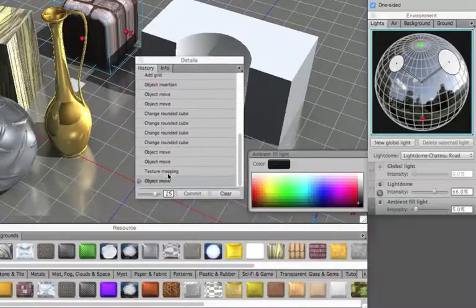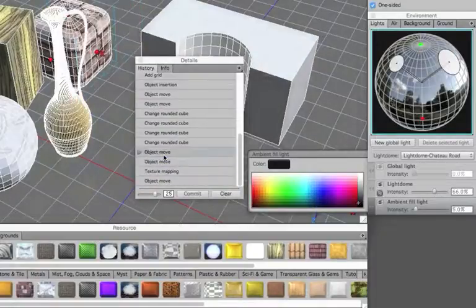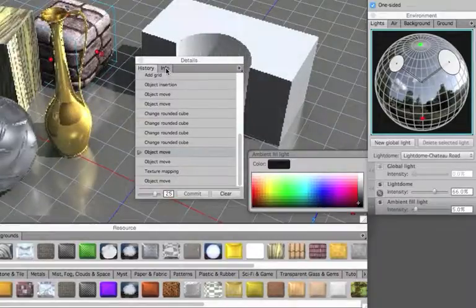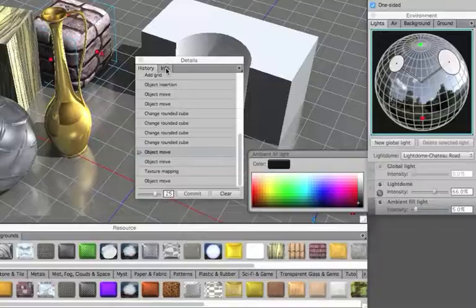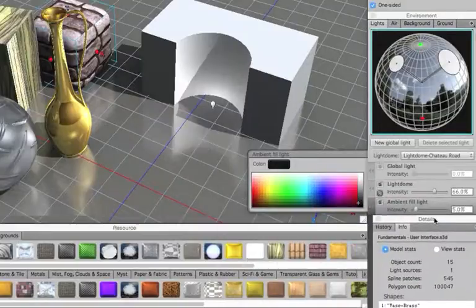The Details palette shows information about your model or scene. In the History panel, you can see a list of the steps taken so far in this model and use it to undo and redo those actions. This functions just like the History panel in Photoshop. The Info tab helps you find out how many objects and polygons are in your scene.